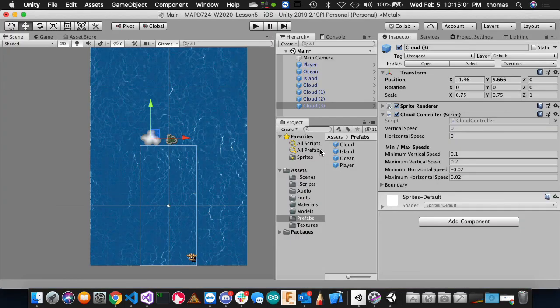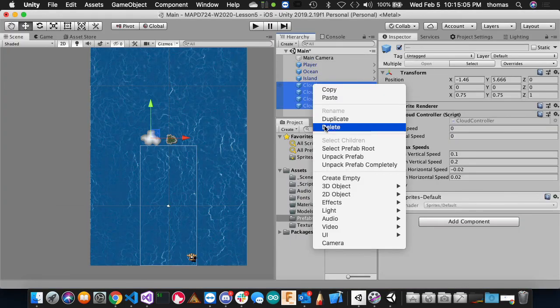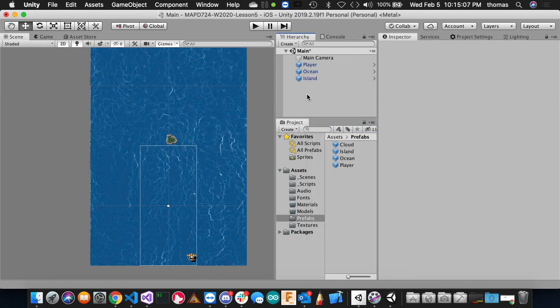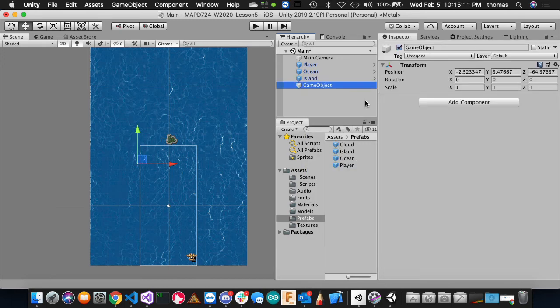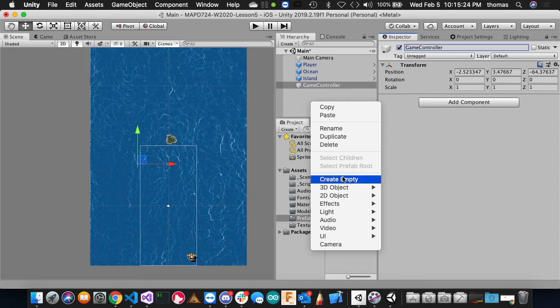I want that to happen programmatically. And the way to do this programmatically is to have a game controller. So let's make a new empty object. This is the last thing we'll do today. A new empty object, and we'll call this thing game controller. Oh yeah, and I forgot to add my tag. Game controller. Right click, create empty.